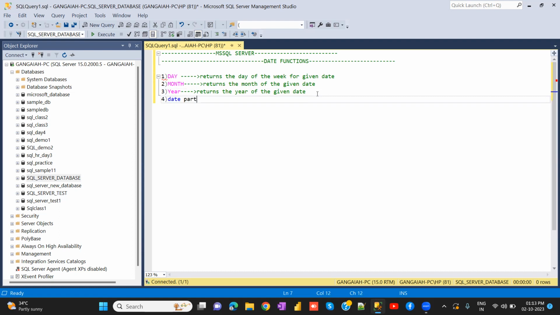The next function, the fourth one, is DATEPART. It returns the date part specified in integer format, like integers 1, 2, 3. Integers means numbers.